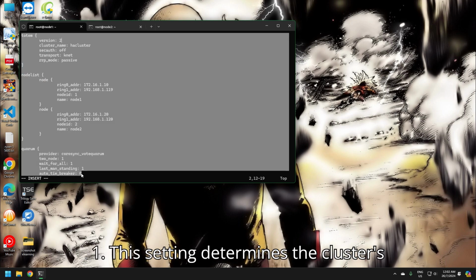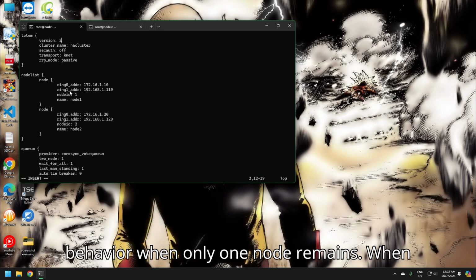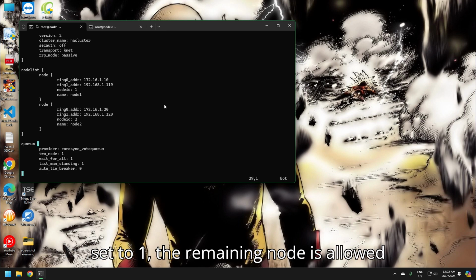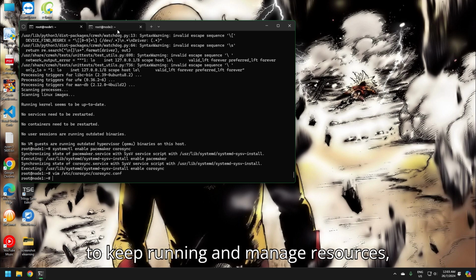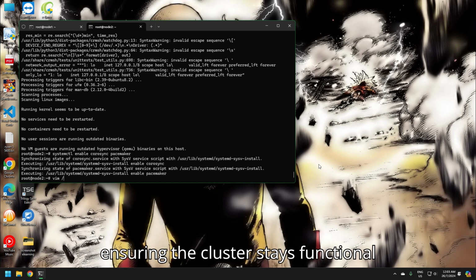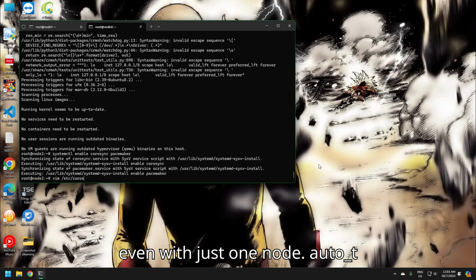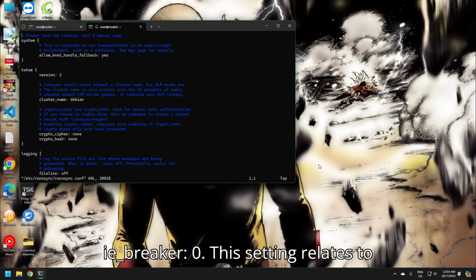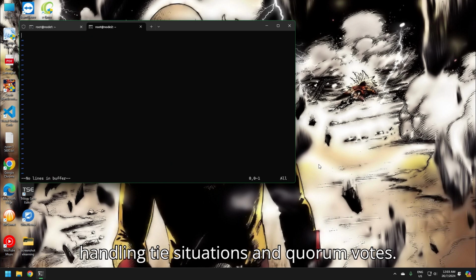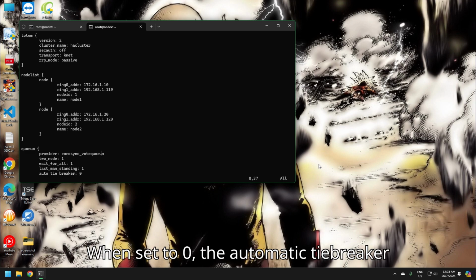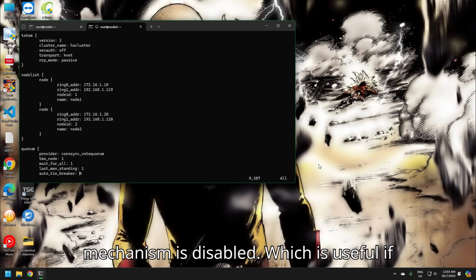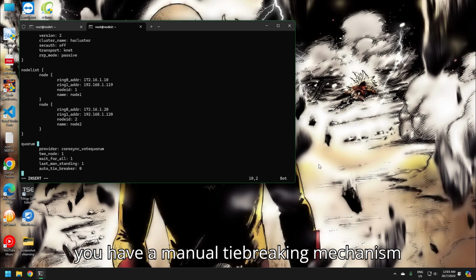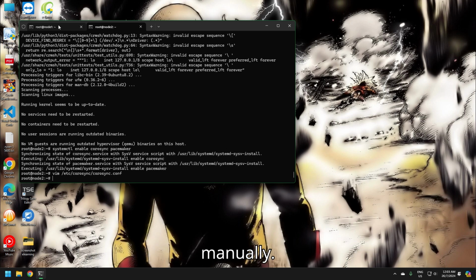This setting determines the cluster's behavior when only one node remains. When set to 1, the remaining node is allowed to keep running and manage resources, ensuring the cluster stays functional even with just one node. Auto tiebreaker 0. This setting relates to handling tie situations and quorum votes. When set to 0, the automatic tiebreaker mechanism is disabled, which is useful if you have a manual tie-breaking mechanism or need to handle quorum decisions manually.